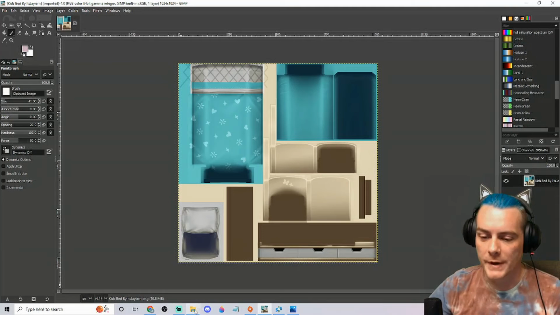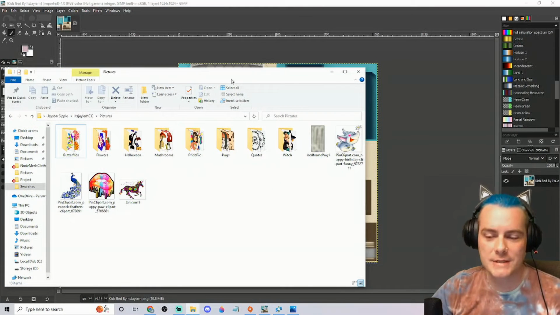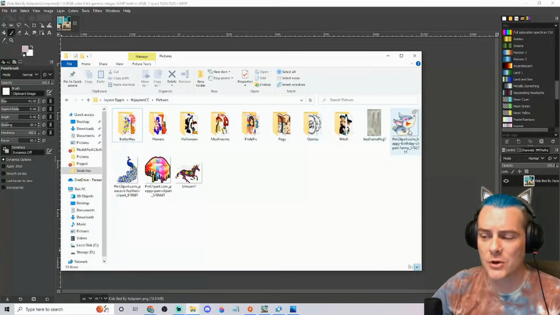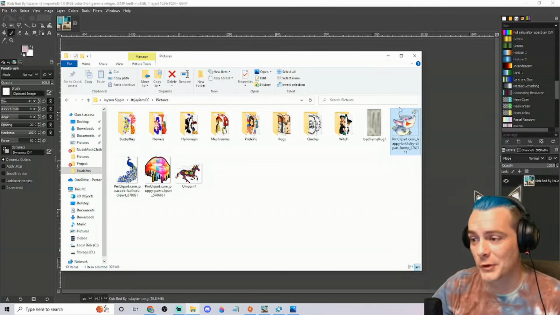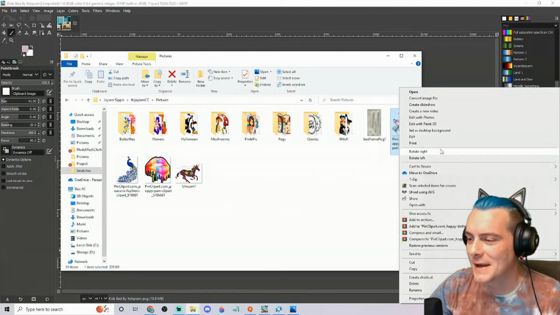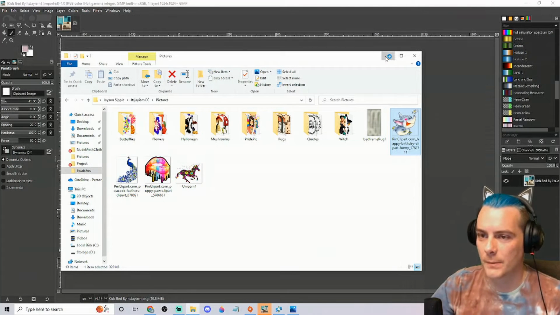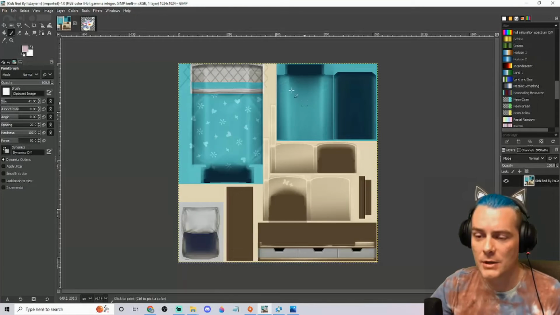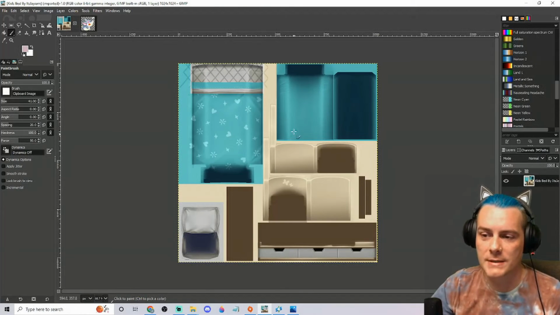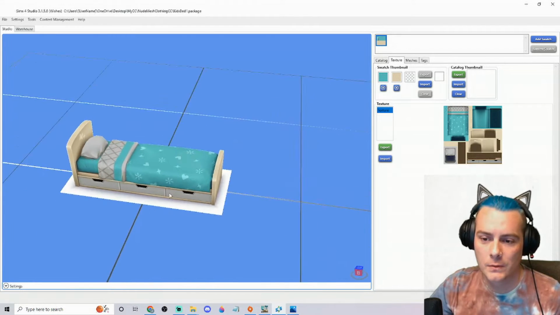Now, the next step we want to do is grab our pictures. This is why we need our pictures, guys. Okay, and now we're just gonna go with a kid's bed. So I've got a beautiful, cute, little, adorable elephant picture here. Right click again, open with Gimp, and it will load up like that. Okay, so this is the bed that we have. We'll go back to the bed. Okay, so as you remember, it is blue.